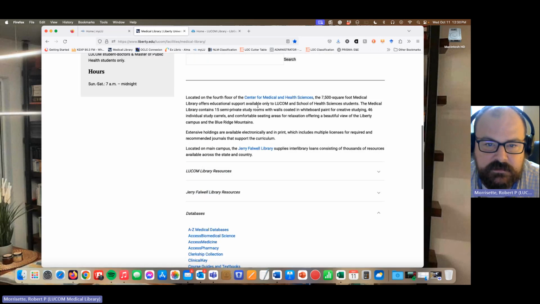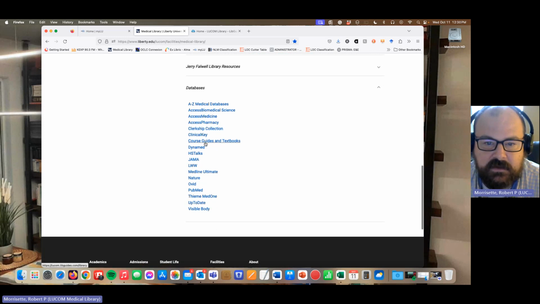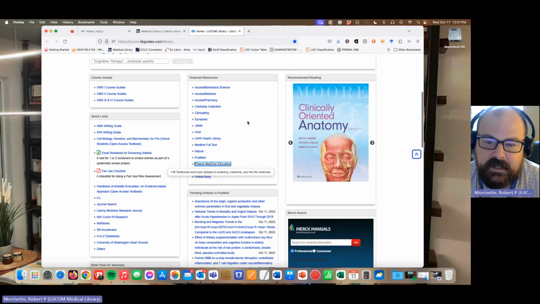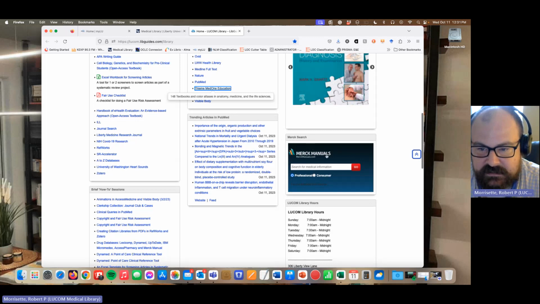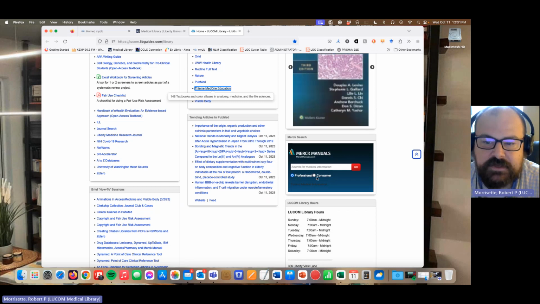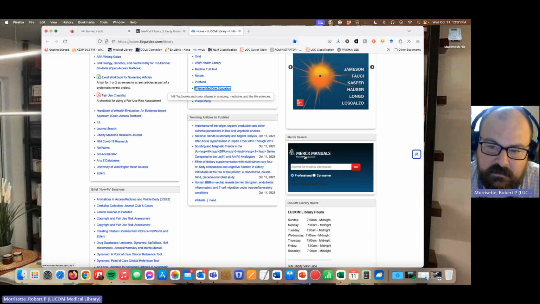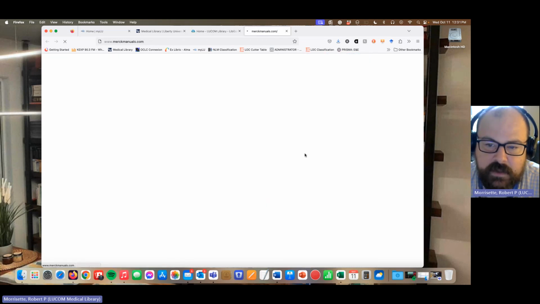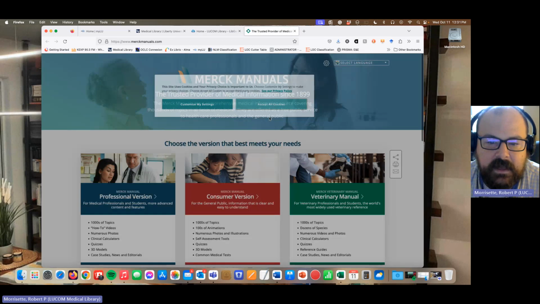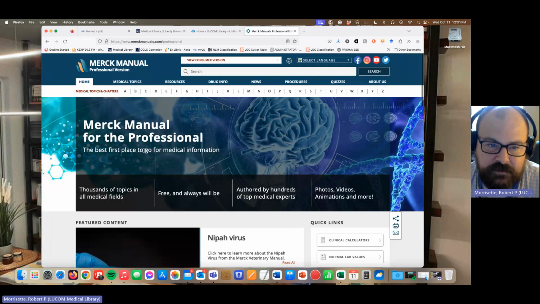If you go to the LUCOM library page and expand the databases drop down, you're going to click on our course guides and textbooks, which opens up our LibGuide that we build for you guys. And the Merck Manual widget is just down here embedded on the page. There's a little search box, and you'll see there's professional and consumer versions. If you're going to search this directly, you want to make sure you choose the radio button for professional. But you can also click on this Merck Manual logo here, and it'll take you to the site. There you'll also choose whether you're going to use the professional or the consumer version. So we're going to go to the professional version.